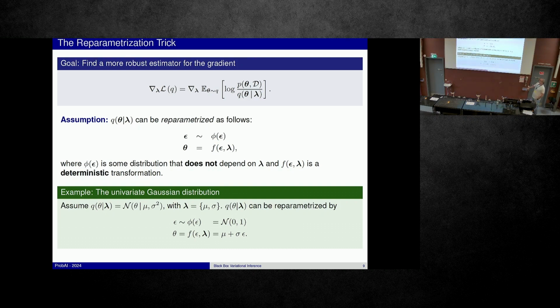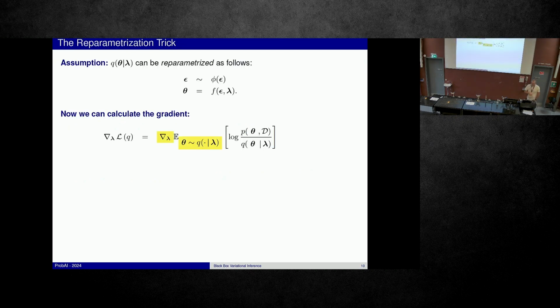So this is now the type of distributions that we will work with in an attempt to come up with a better way of calculating these gradients that is more robust. Okay, so this makes sense for you? You can understand what this reparameterization means? Good. So let's assume that it actually is possible. Q can be reparameterized. Let's see what then happens.